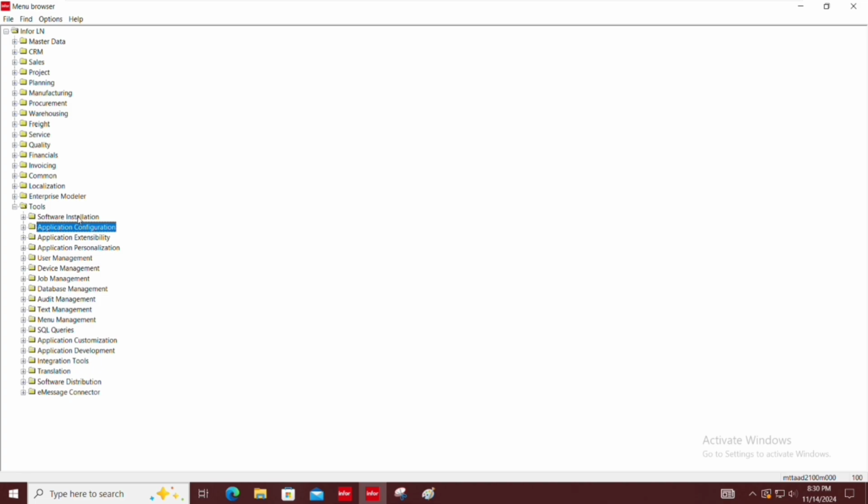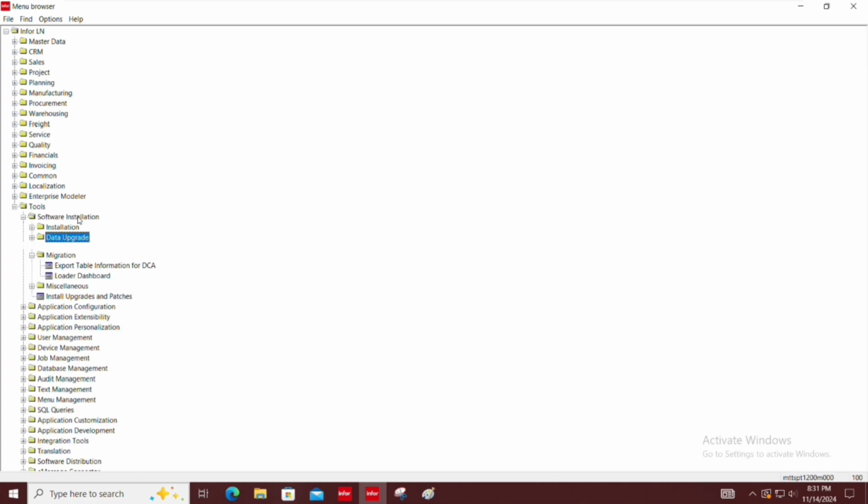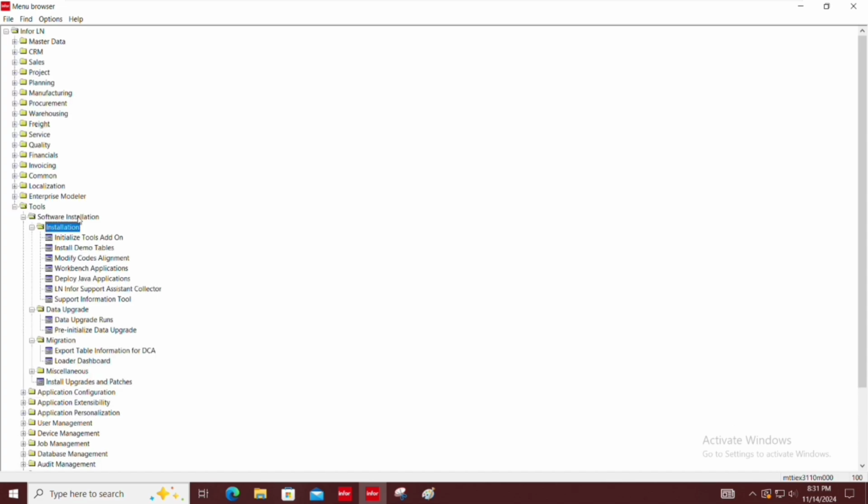Okay, this software installation session, or menu, manages the installation of software components and the updates. It ensures that all the necessary software is correctly installed and up to date, which is important for the smooth operation of the system. That's what it deals with. And you can do the migration part here: migration, data upgradation, checking the installation, everything will happen in this session.